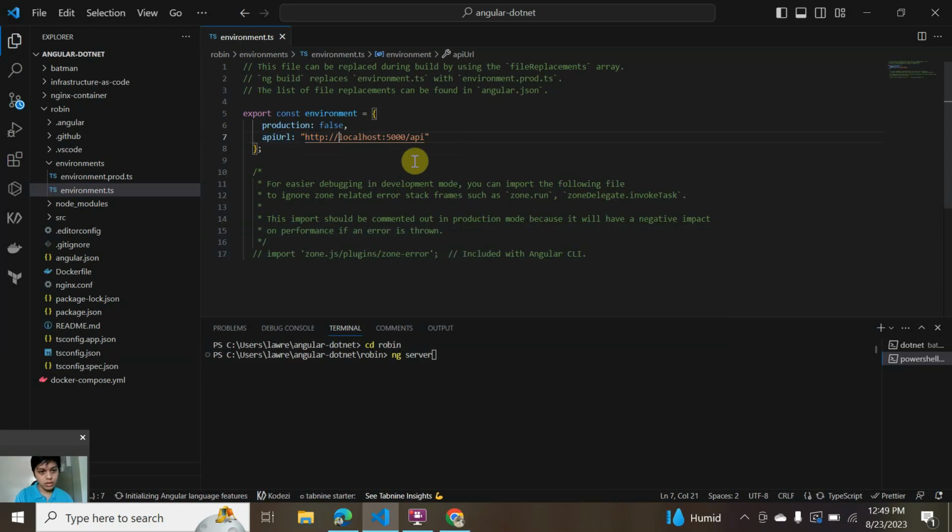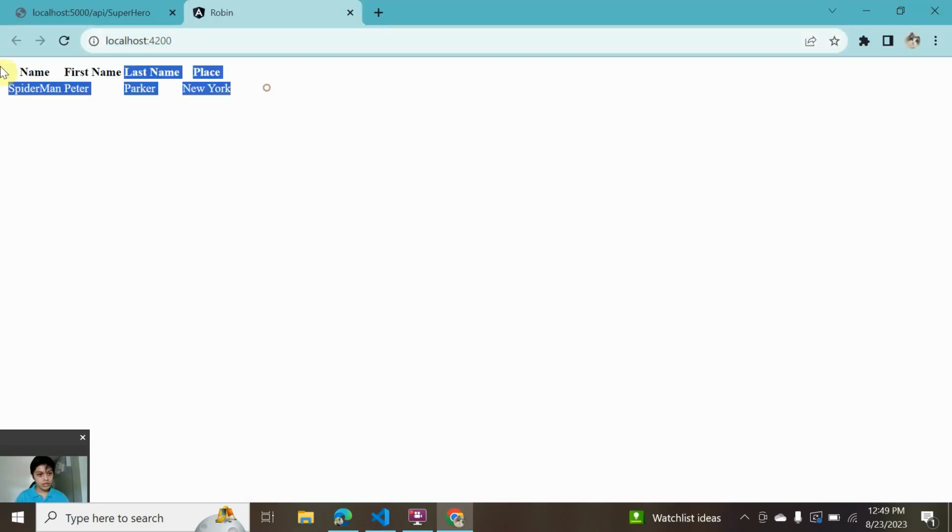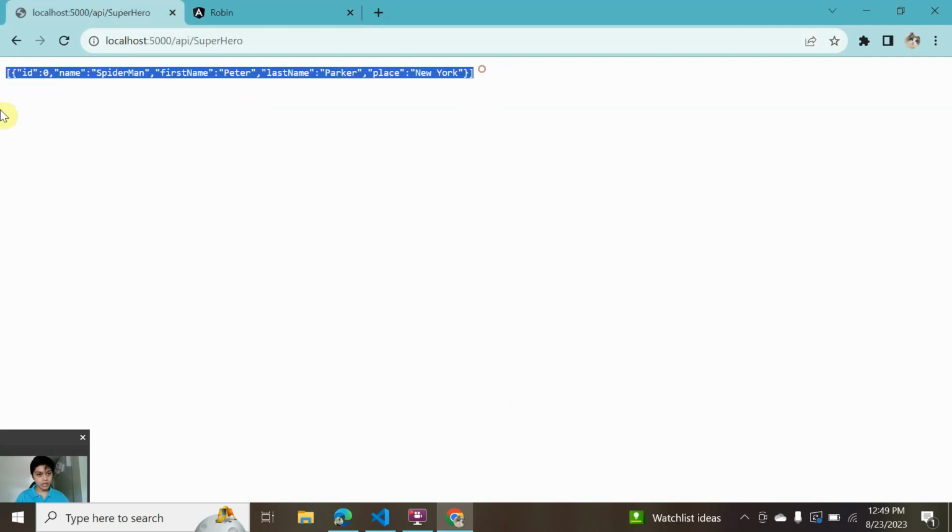Okay, this is the localhost. You can go and run ng serve -o, with the flag o, then we just need to wait. So that's it. This data is coming from our API, the .NET Web API.